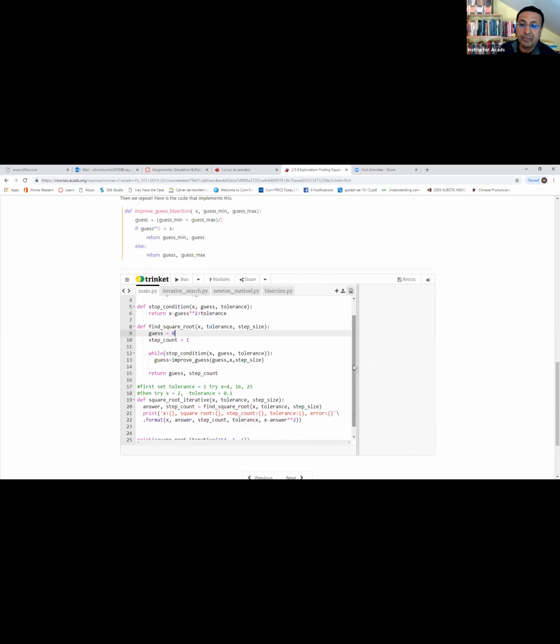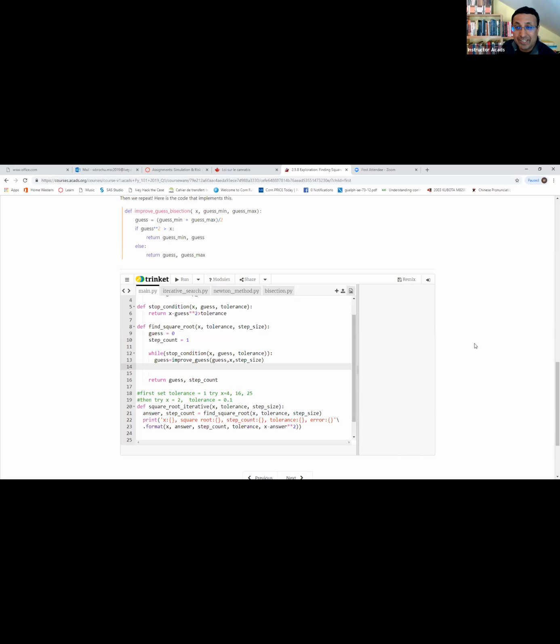So guesses, we are going to improve the guess. Okay, and then we have to, important thing, what's the last thing we have to do in any while loop? What's our loop counter? So it's very interesting, right? We don't need a loop counter at all here, because we'll keep on looping until the step condition is met.